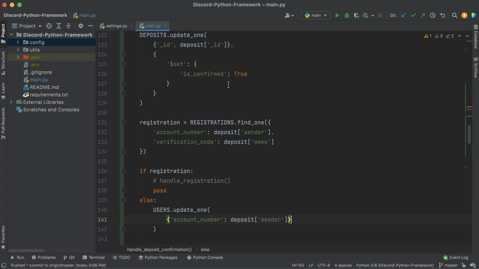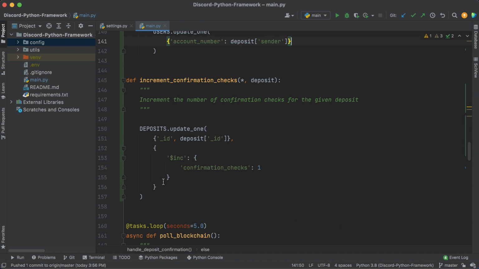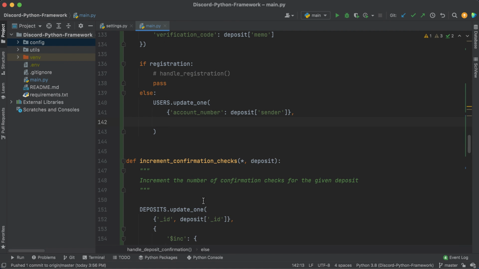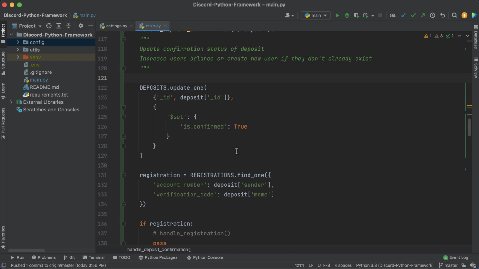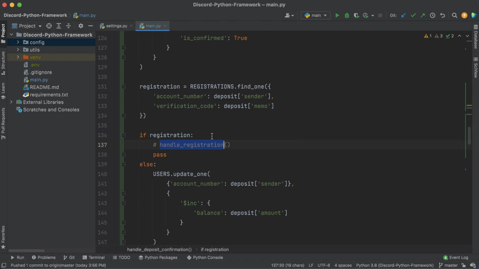And then after this, what do we want to do? We just want to increment their balance. So it's the same logic as here. I'm just a little bit lazy. So instead of incrementing their confirmation checks, we are just going to increment their balance now by 1. No, we actually want to increment it by the amount that they sent. So deposit amount, just like that. All right, so this is looking beautiful, and I believe we only have one more function to cover.